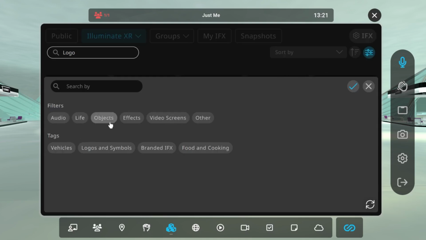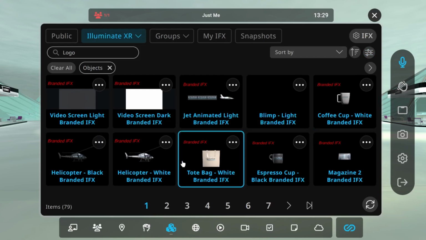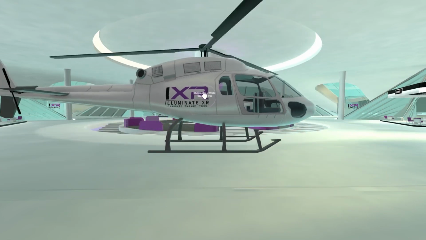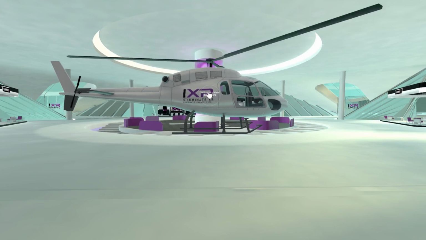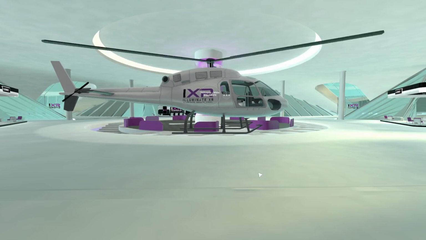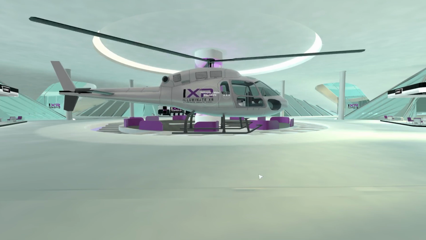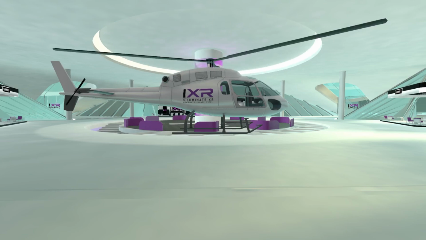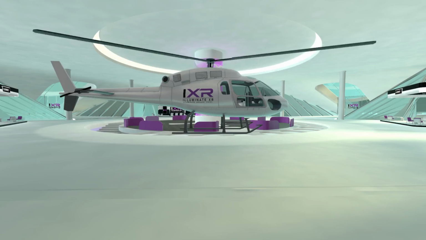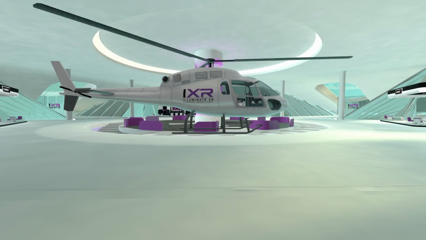Once you select your IFX, your menu will then close, and the item will be attached to your cursor. Press your right trigger button or your left mouse button to release and place the item in the scene. Once you've added your IFX to the session, you can then edit its size and position however you like. We cover this and how to use the gizmo tool in another tutorial.